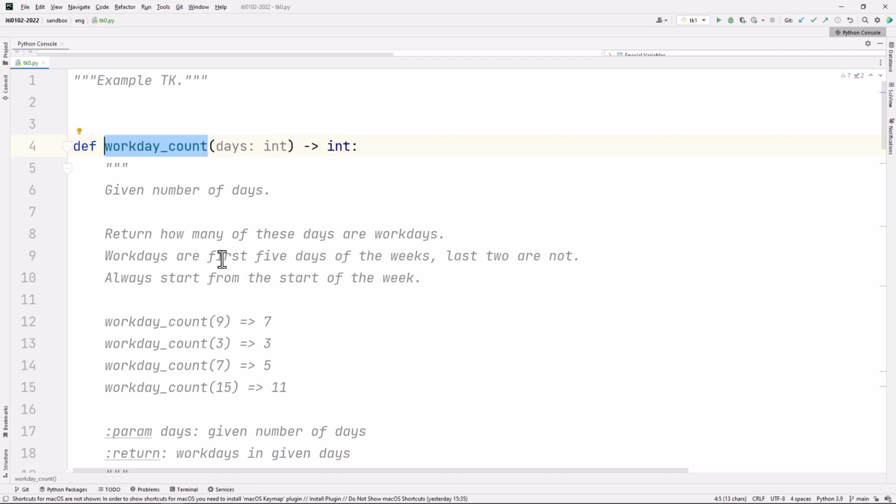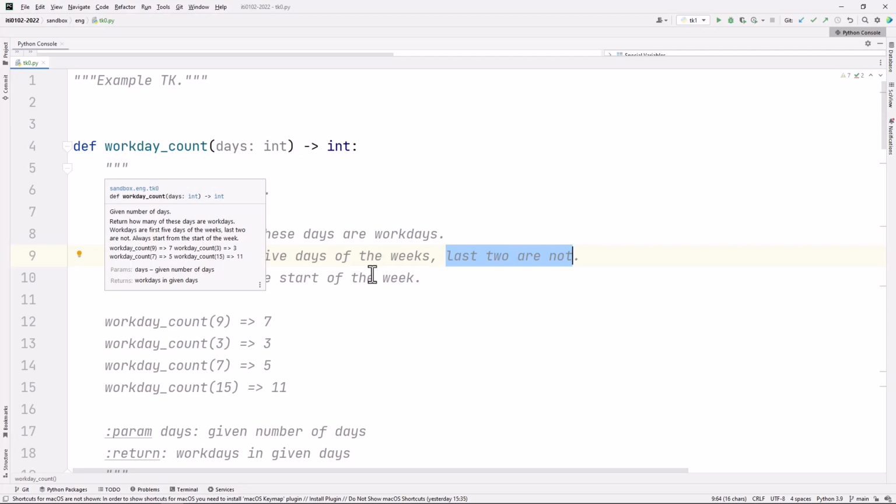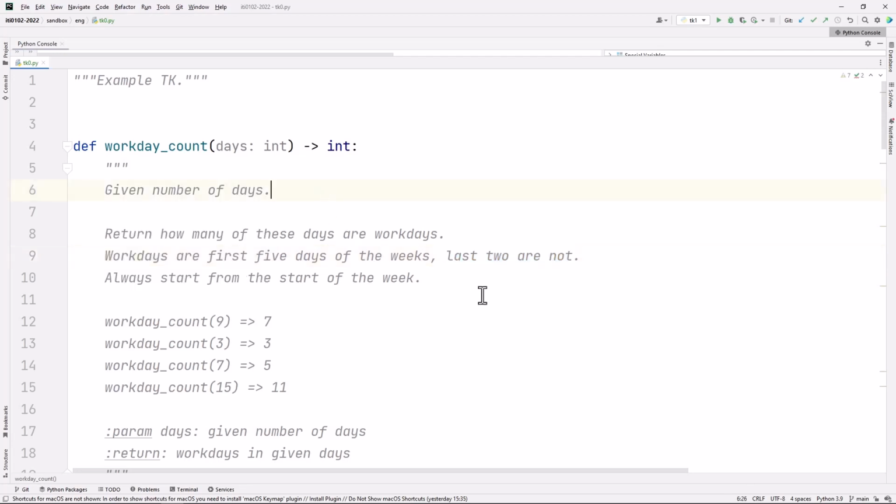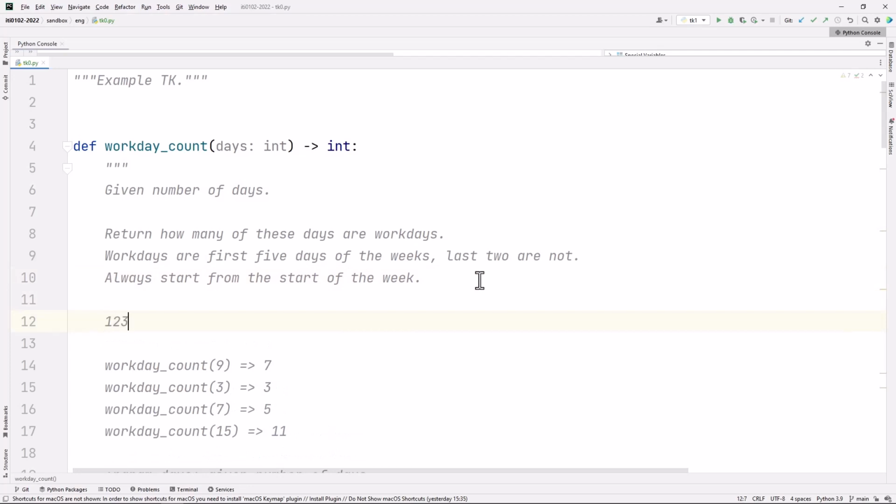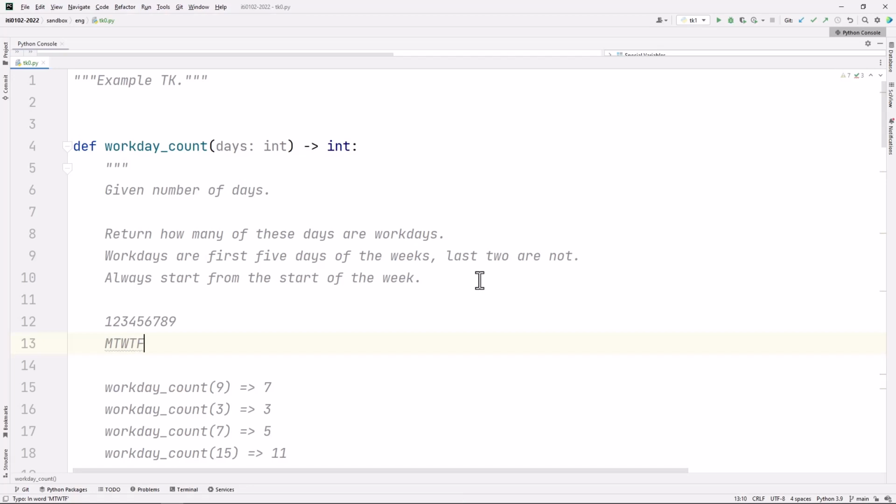And we can say that the first 5 days of the week are work days and the last 2 are not. And we start counting from the start of the week. So basically we can say that if we start from 1, 2, 3, 4 and so on, then this is a workday. We can say it's Monday, Tuesday, Wednesday, Thursday, Friday, Saturday and Sunday, and again. So we can say that basically those are all work days and those are not, and then work days again and so on.